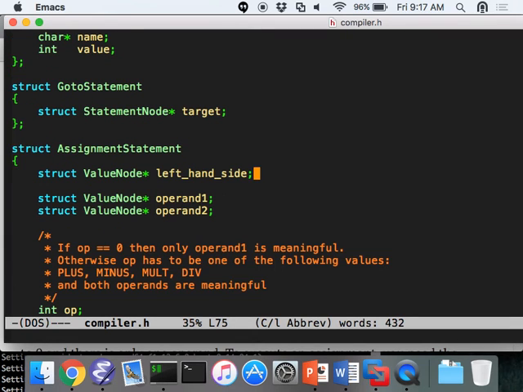And so, for instance, an assignment statement has some operator, right? One of the operators is either plus, minus, multiply, or divide. And then it has operands 1 and 2, the left and right operand on the right-hand side. It's going to add them together, or whatever the operation is, and then copy that result into the left-hand side's value. But the really important thing is these are all pointers, right?